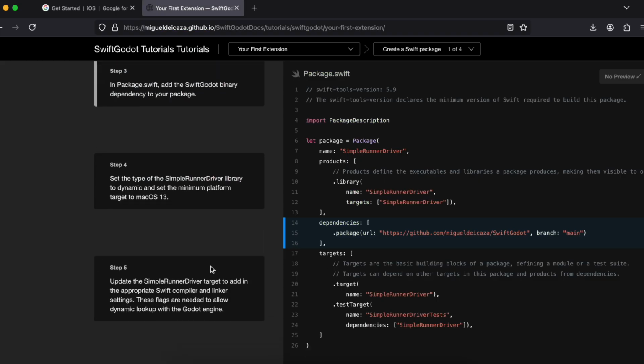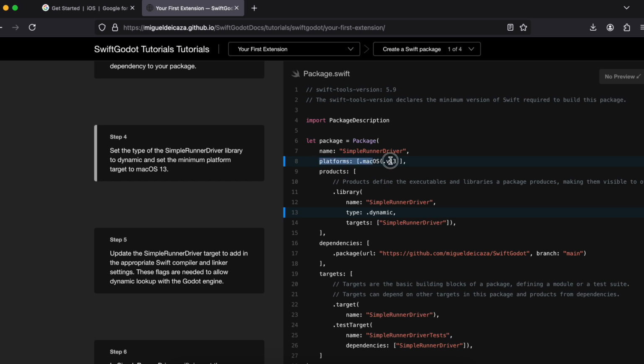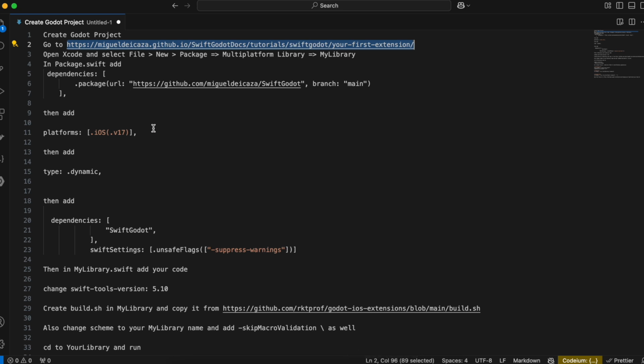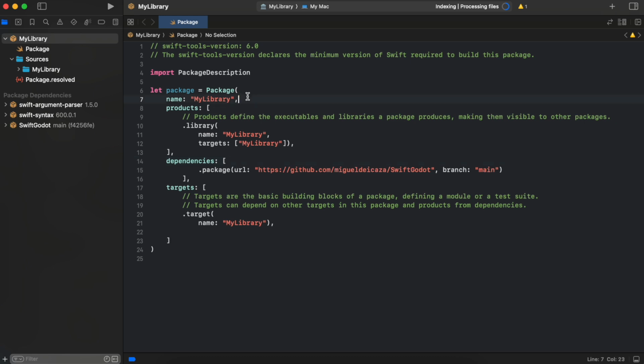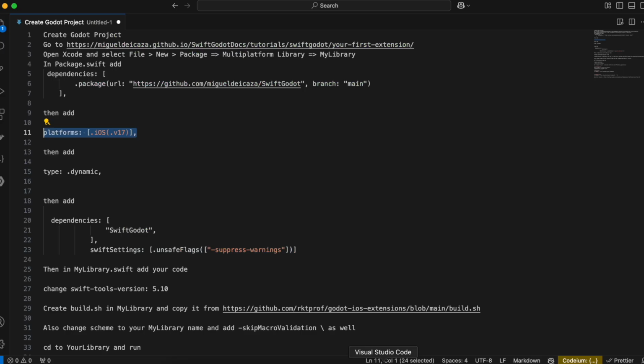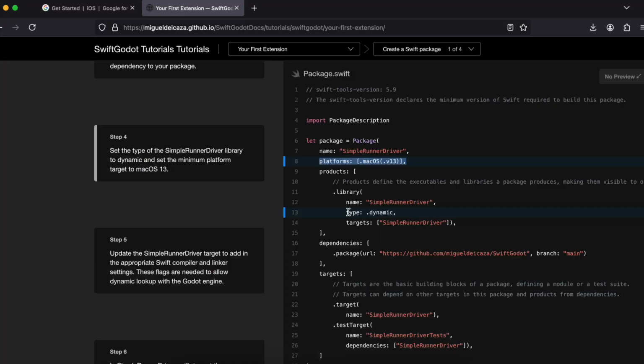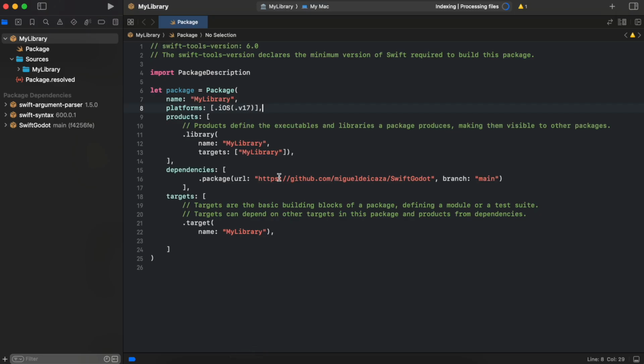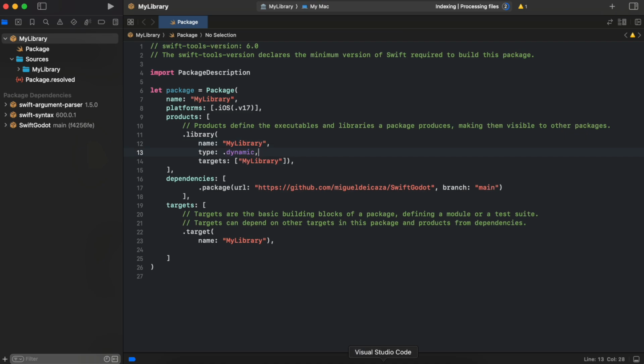Okay, then if I scroll down here, you can see they have given us platform macOS version 13, but we want iOS. So I've just created one cheat sheet. I will be following this cheat sheet, but you can copy it from the main documentation as well if you want. Again, I have set the minimum deployment to version 17. I have tried with version 15, but SwiftGodot was giving me a lot of errors. That's why I upgraded to version 17. Then we also need to add this type dynamic. If you see here, they have added this type dynamic to the library name. So I will just add it over here.